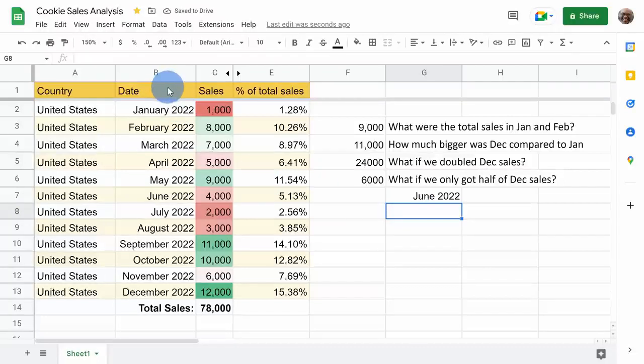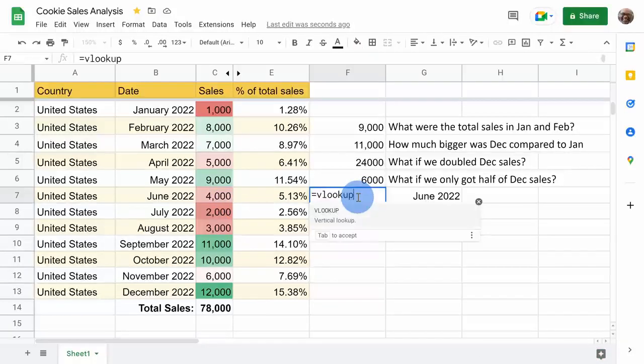So here I could look in this table, and when I go down here, I see June 2022, and I see that the sales were 4,000. But I want a function to do that for me. I don't want to have to manually look through this table to find out what the sales were. Over in cell F7, let's make that the active cell, and we can start typing in the function. I'll enter the equal sign, and let's type in the name VLOOKUP.